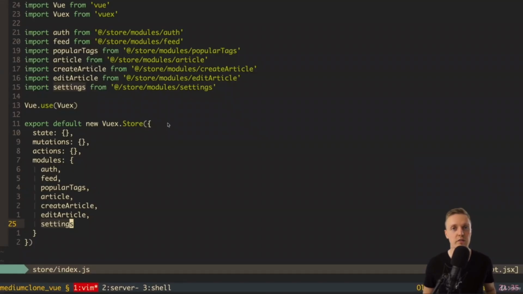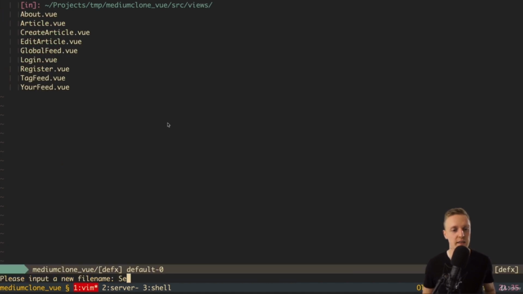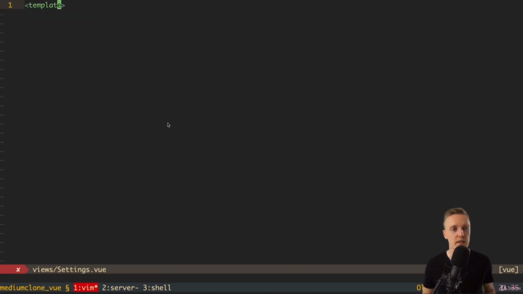Now we need only to create our settings component. So let's jump in source views and create here settings page. So it will be simply settings view, and here will be our template. And here I will close the template and the script. So here we want to export default our object with name MCV settings. And now here we will have in template our form, but actually this form is based on two properties from our state and current user. Which means first of all we need to get both our state and current user.